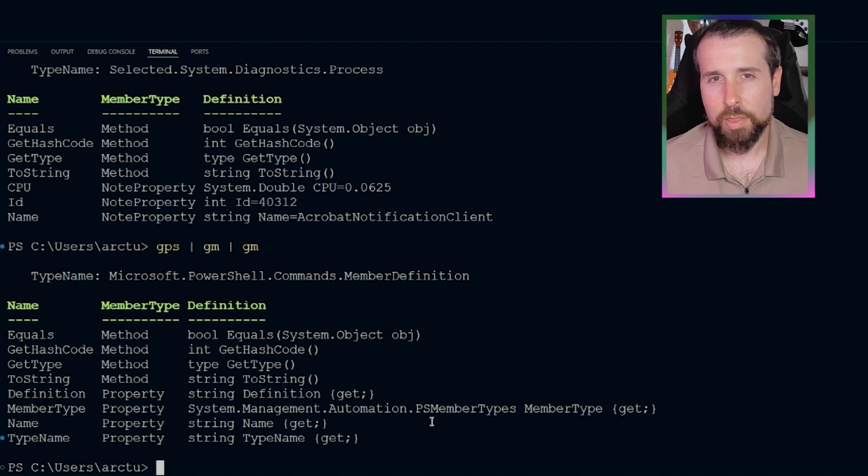And that wraps up this lesson. And in the next lesson, we are going to go over the power of the pipeline and take a deeper dive into all of the cool things the pipeline can do.